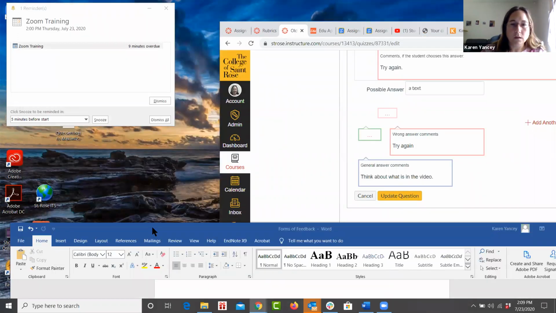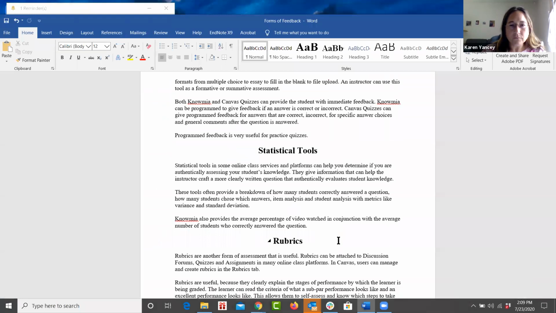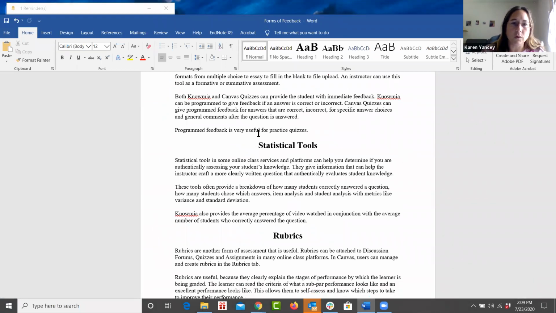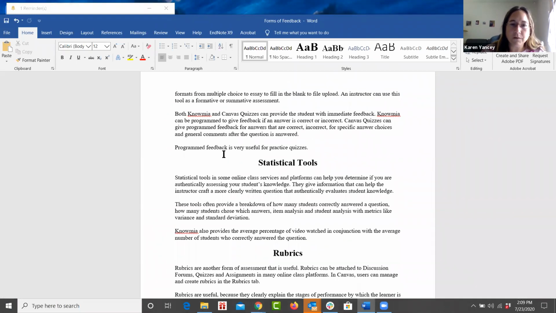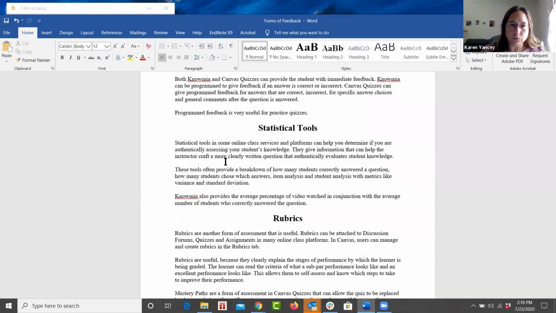Okay. Now, statistical tools. Programmed feedback is very useful for practice quizzes, I want to point out. Let's see. Now, statistical tools are also useful.